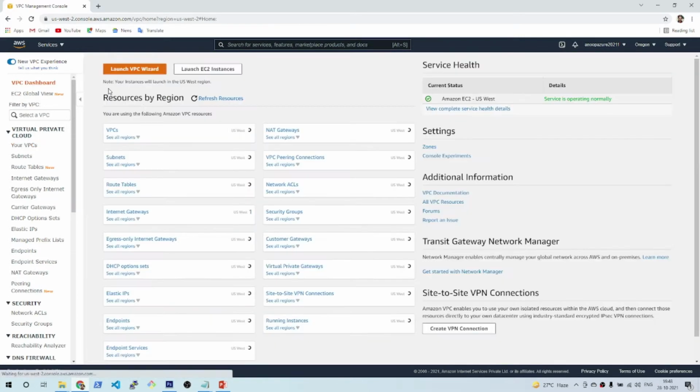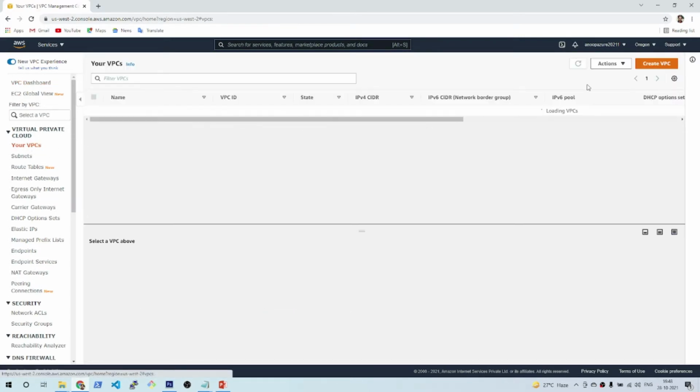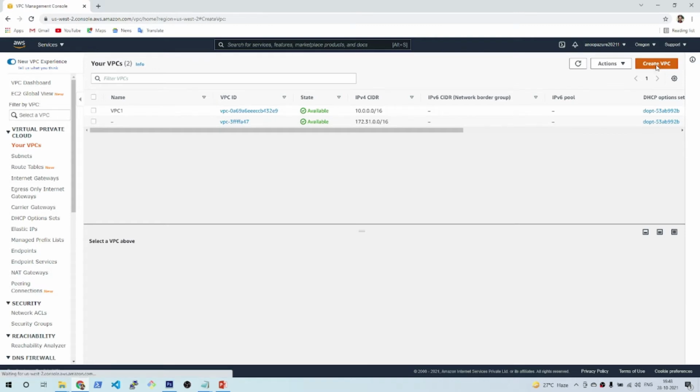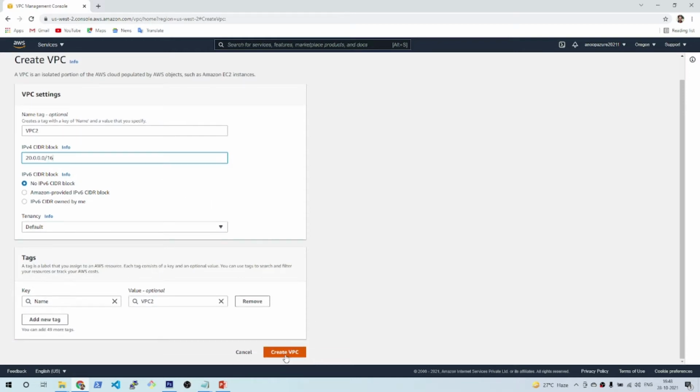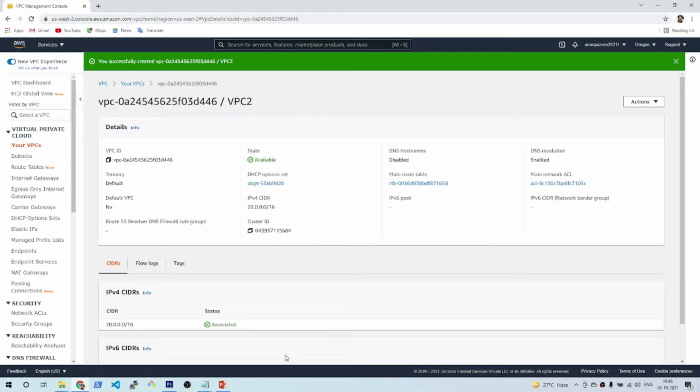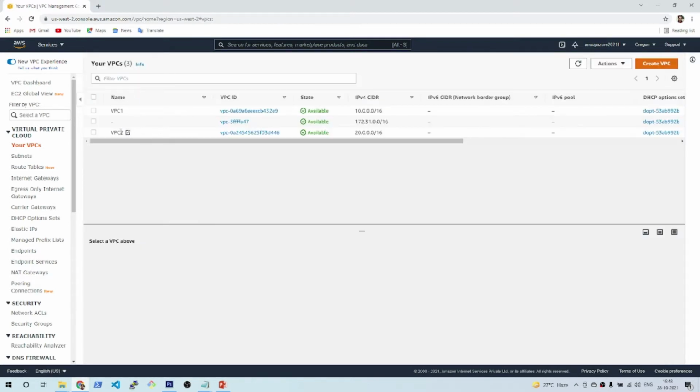Click on Create VPC to create the second VPC. The CIDR block is 20.0.0.0/16, and choose the defaults and click on Create VPC. So this has created two VPCs, VPC1 and VPC2. So now we will see how to create the subnets.